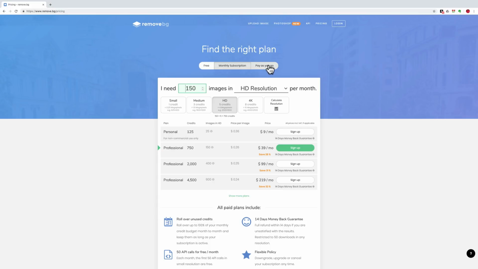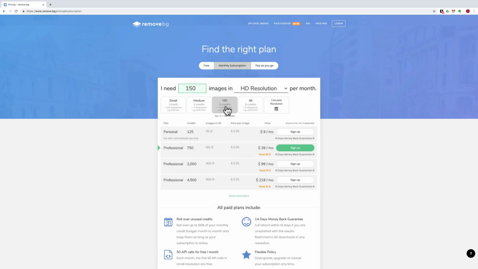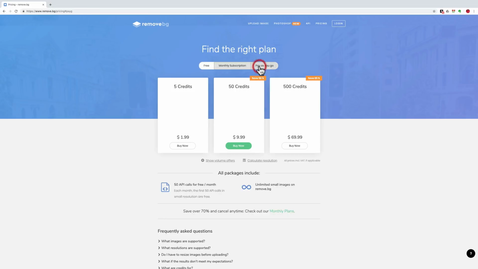So they do have a pay-as-you-go option. So you could just buy credits. For example, 5 credits is $1.99. So you could do one HD image. And an HD image, again, is 2,500 by 1,600.